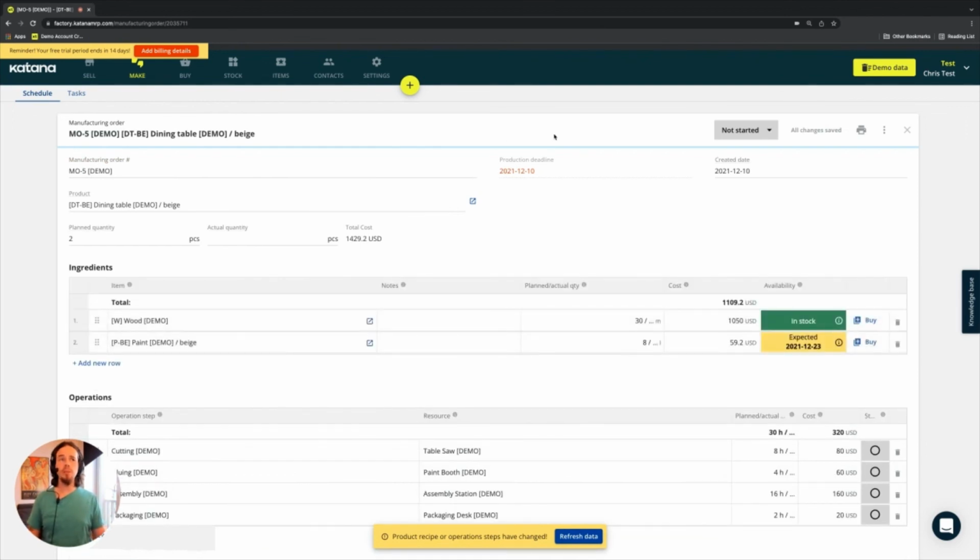Okay, that pretty much summarizes the manufacturing order card. Next, we will start to jump into our tasks view.